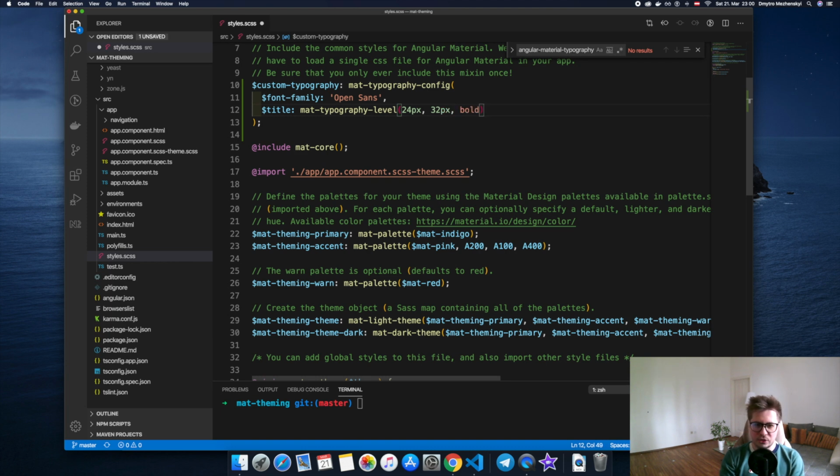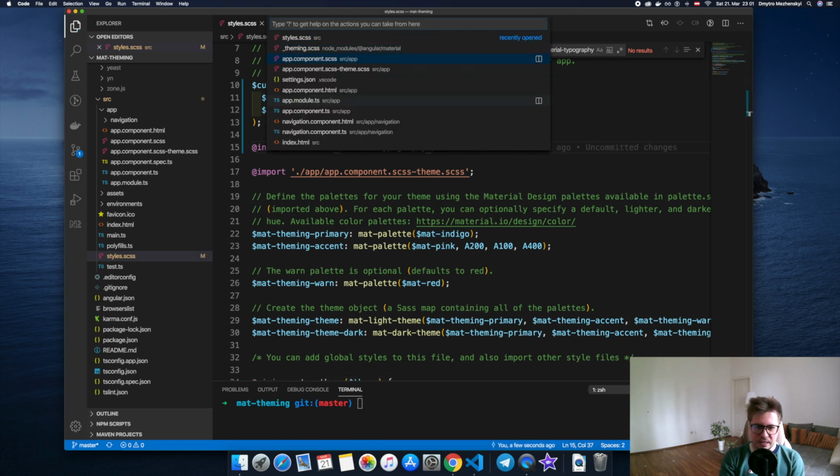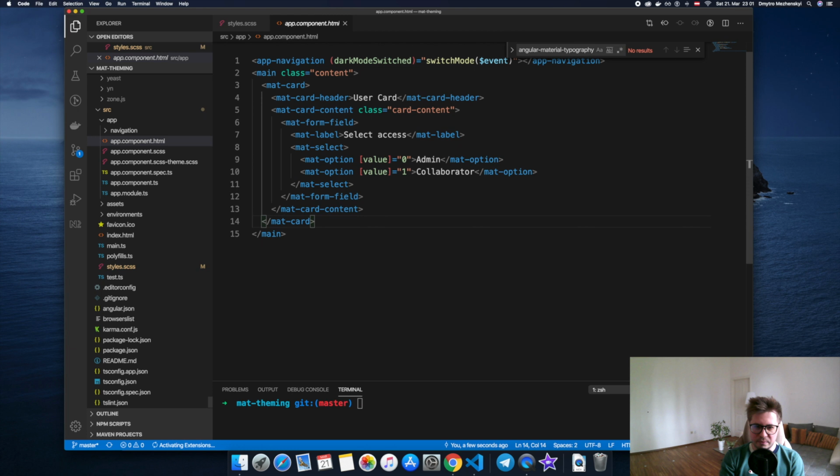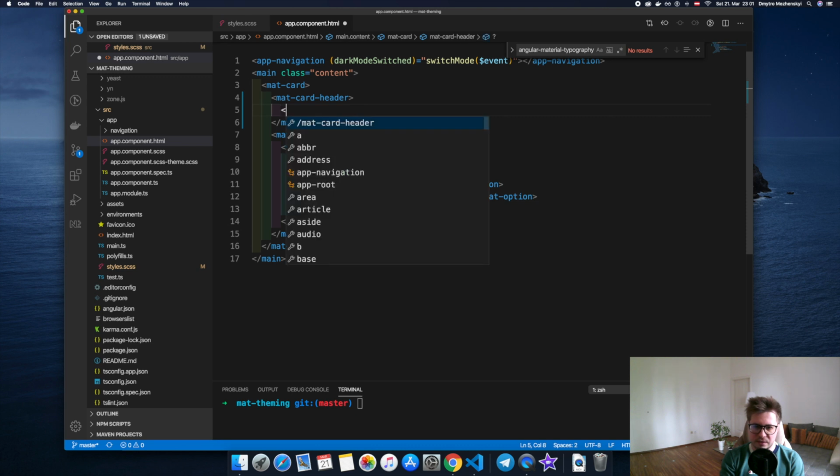And I want to change title because I know that material card has the component mat card title, which definitely utilizes this typography. So our changes will be reflected immediately. Okay, let's add our custom config to mat core. And then let's see that our card has a mat card title, and it doesn't. Let's fix it immediately.